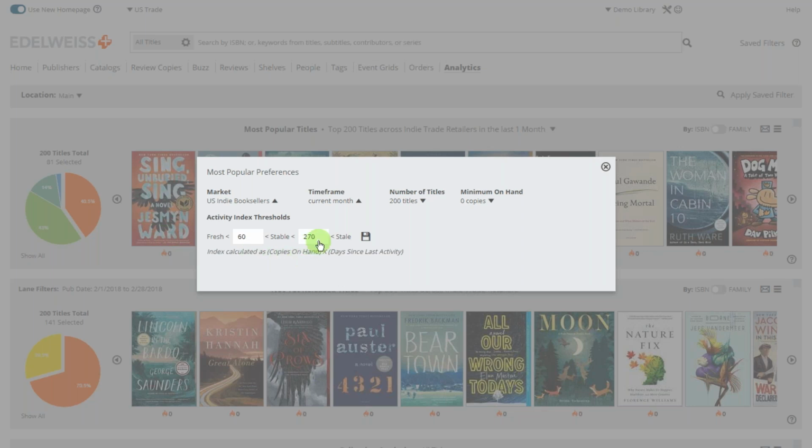And you can select a threshold for how long a title can sit before going stale as well in here. So the most common, this is the default here, is 90 days and a year. So this is saying that one copy can sit on the shelf for 90 days without moving and still be considered fresh, whereas if it's sitting on the shelf for over a year, then it's going to be considered stale.